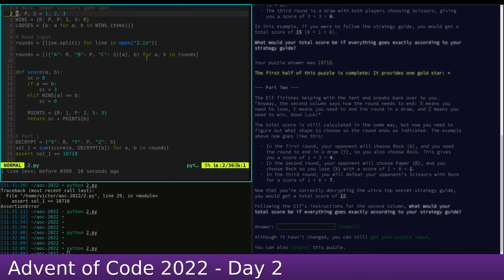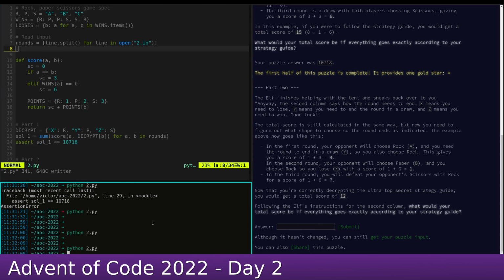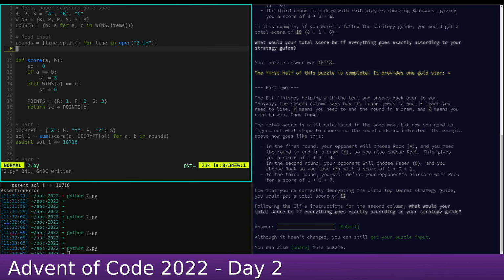Even better. If we use A, B, I think this is what I was looking for unconsciously, right? If we use A, B, C as the constants, we don't need to do any mapping. So we don't need to do any of this. Of course, A, B, C is a pretty weird way of referring to rock, paper, and scissors because it is counterintuitive. But if we do it this way, we don't need to do any mapping.